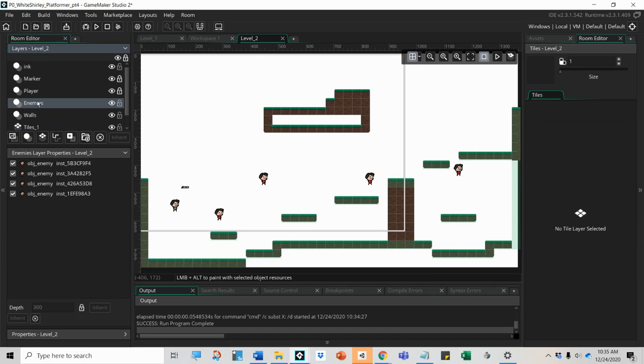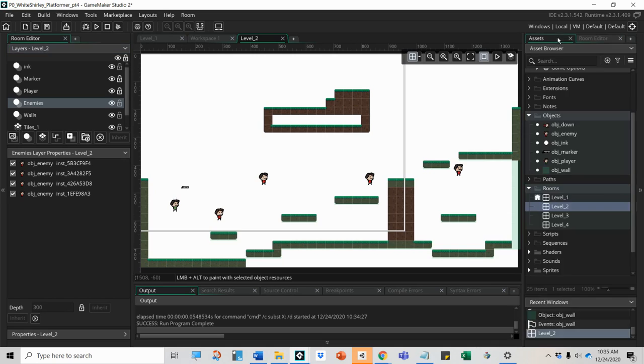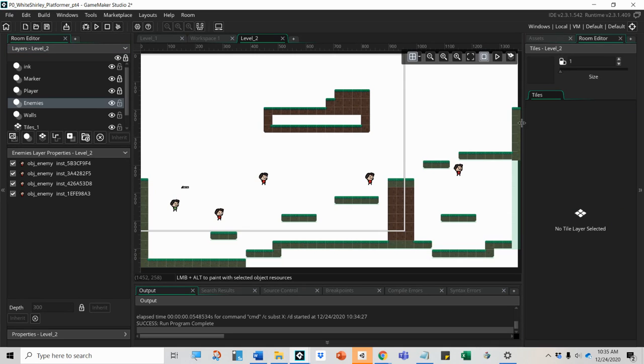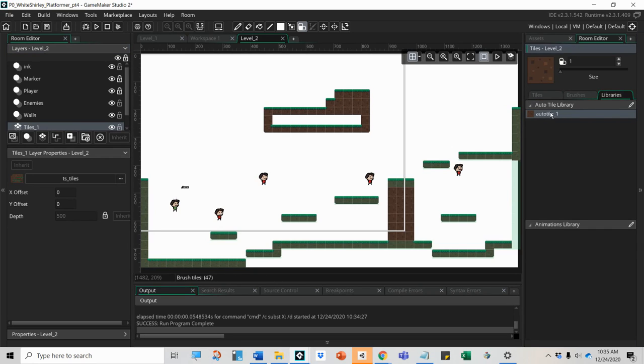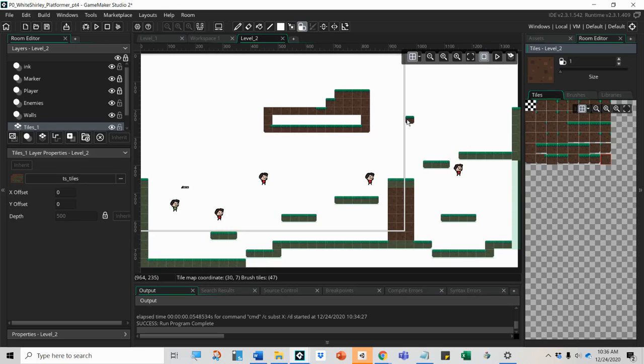You can't put tiles on enemies. Okay, so there is no tile. I'm on an enemy layer, and I can't find my tile sets. Where are my tile sets? Well, that's because you can't put tiles on an enemy layer. You only put tiles on a tile set layer. And then we need to choose libraries to find the auto tile. And remember that you should have walls over your tiles in general. Most of the time, we've got a wall and a tile.